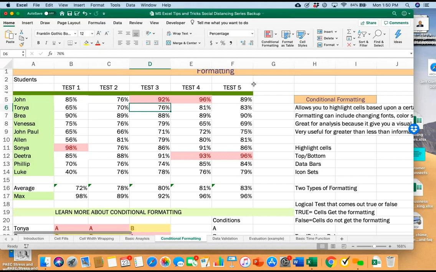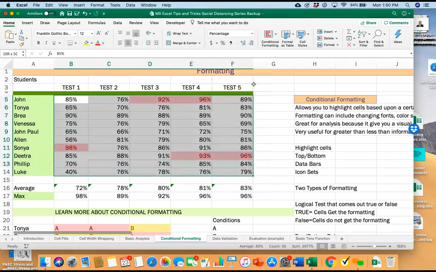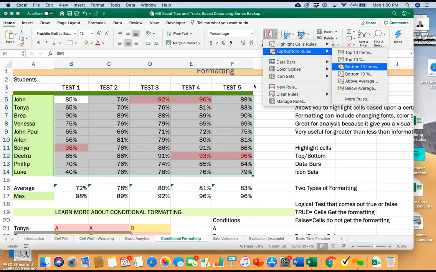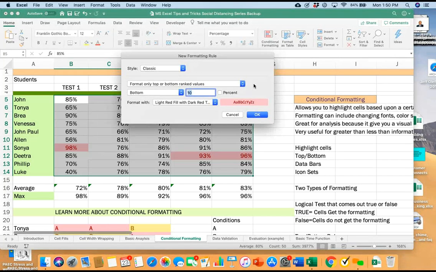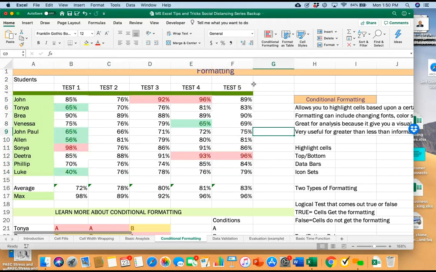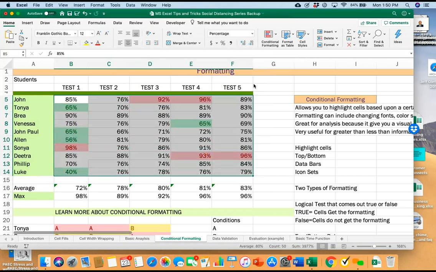And then again, I could do to the same set, top bottom rules, do bottom 5. Let's make sure I pick a different color. And there are my bottom 5 items. So now I have my top highest and I have my bottom lowest. Okay? And I think you could see all the ways that might be useful. Okay? All right, I'm going to clear this.